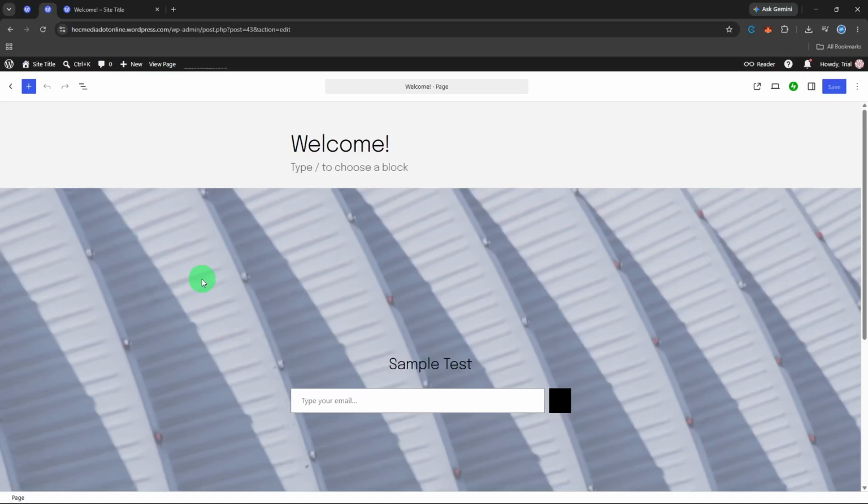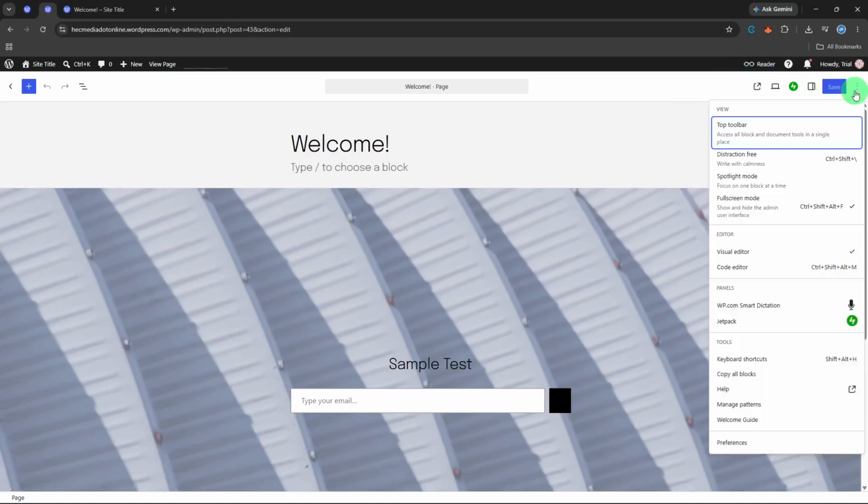Now, if the page was permanently deleted, the normal restore option won't work. Trash and delete permanently are different. When you choose delete permanently, WordPress removes the page from trash and there's no built-in undo. Don't start rebuilding yet because a backup may still have it.